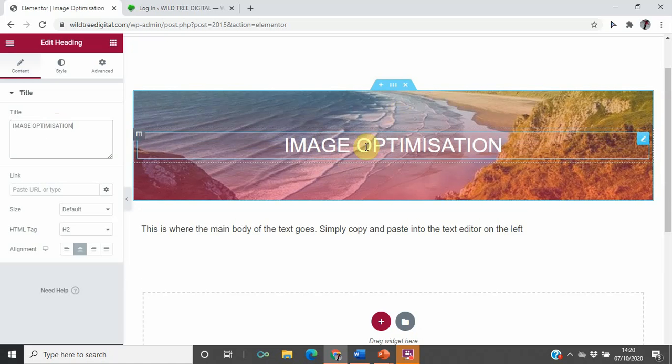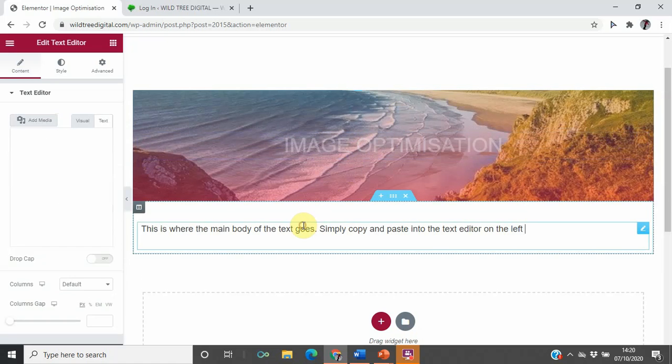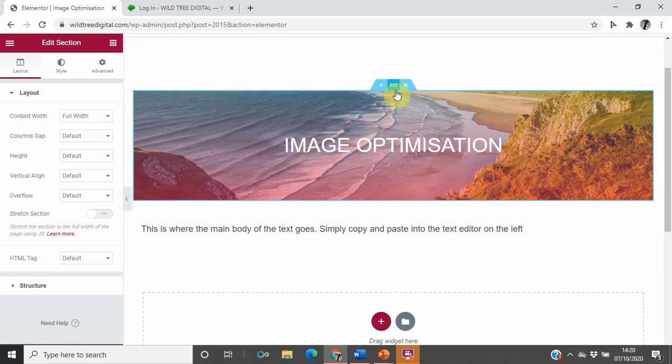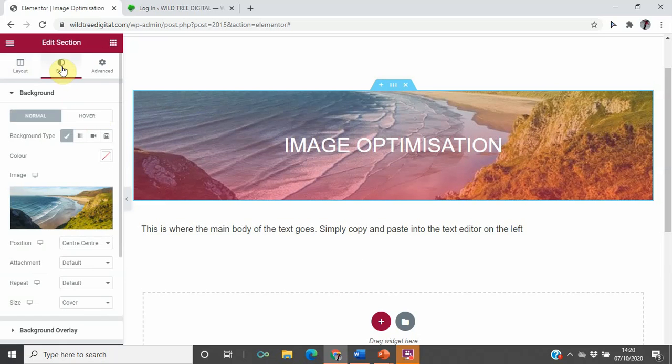Okay, it's called image optimization. And then let's change the header image here. So I'm going to click on my 6 dots at the top of the section. We can see that the layout that's already been selected for us, the content's full width, but we don't need to play with that. In the style, I can see my background image.